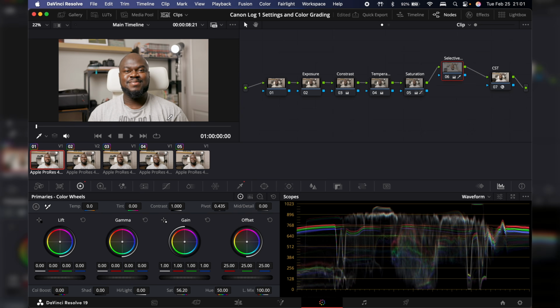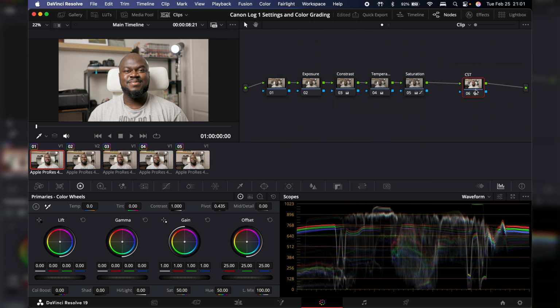I'm gonna press on the letter P, and I can see that my skin is looking very orange and bright, and that's not something that I want within my video. So I'm basically going to delete this node. And press the letter P, and I'm already liking how the footage is looking, and we're going to see a before and after of everything that I've done with exposure, contrast, temperature, saturation, and my color space transform.